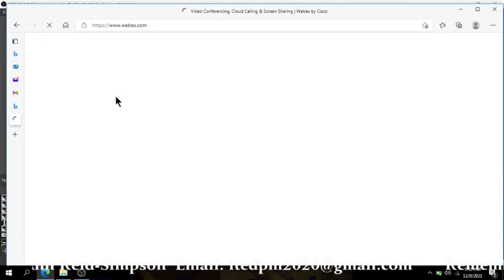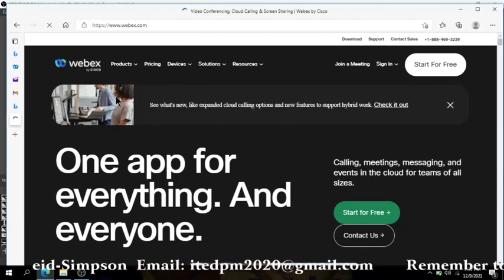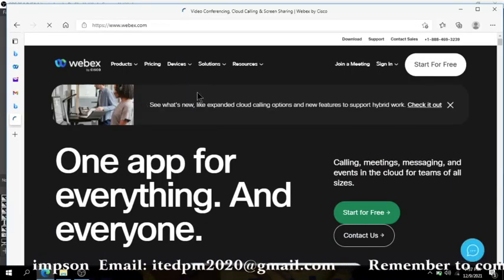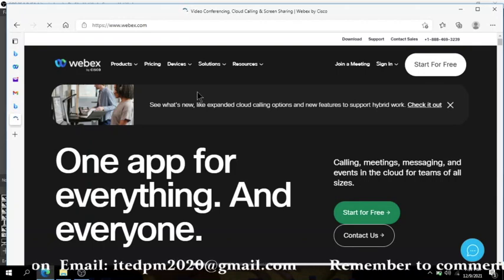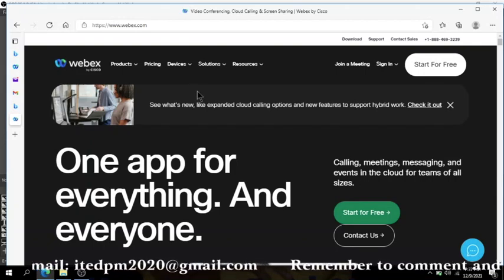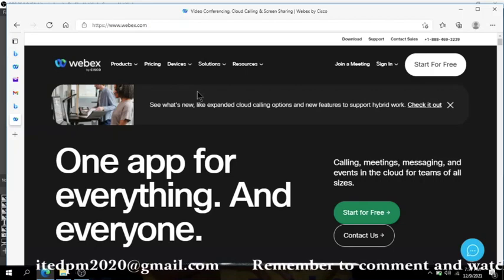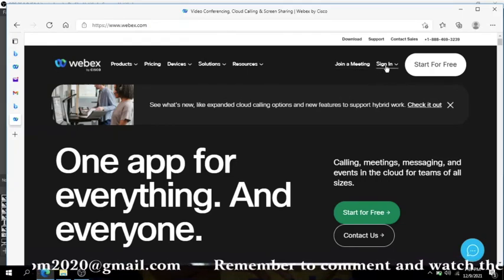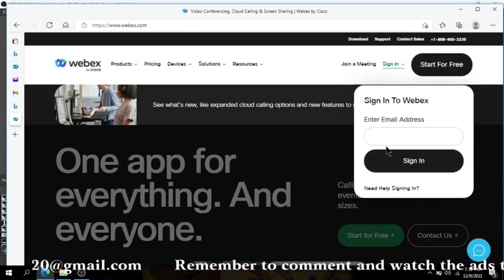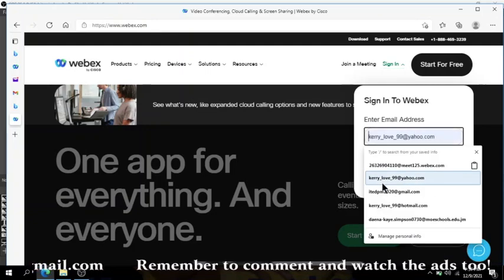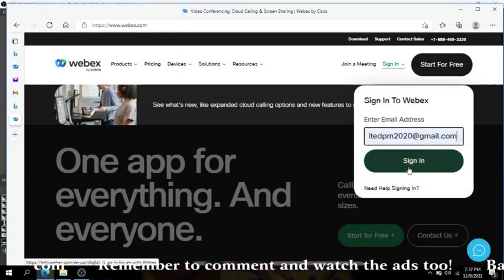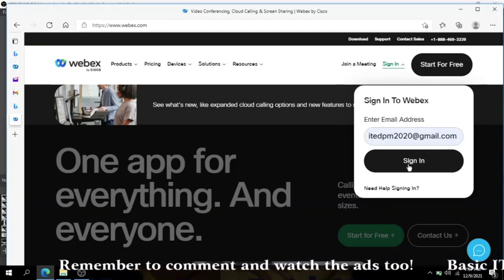Once you click on it, it will take you to the website and you will then sign up for an account. After you have signed up for an account, you will then sign in. So I'm going to sign in because I already have a Webex account.